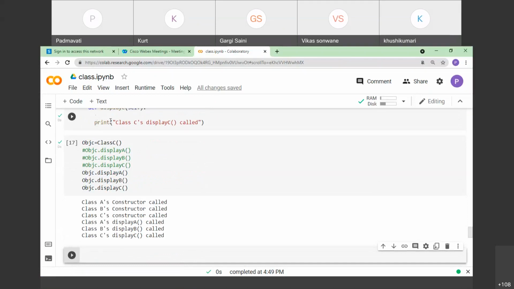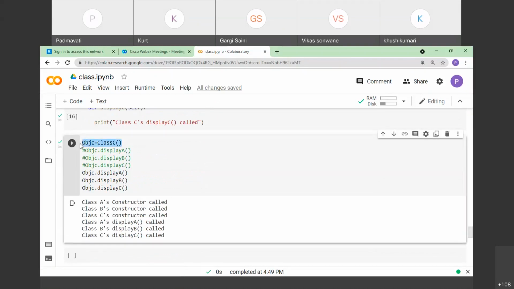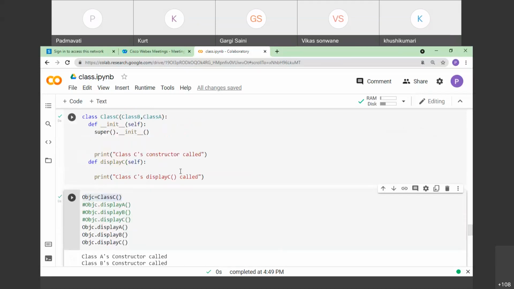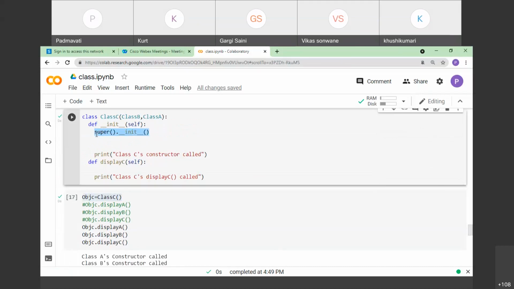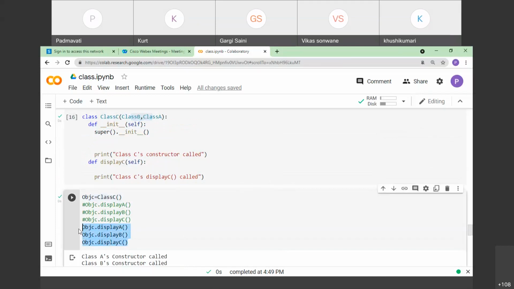See here, when we instantiate an object, class C's constructor gets called, and further, because we have called the super method, with the help of the super method it calls the respective classes, the superclasses of class C. So what are the superclasses of class C? Class B and class A, right? And afterwards, what are we trying to print? We are trying to call the display A method, display B, and display C, so all three methods will be called.